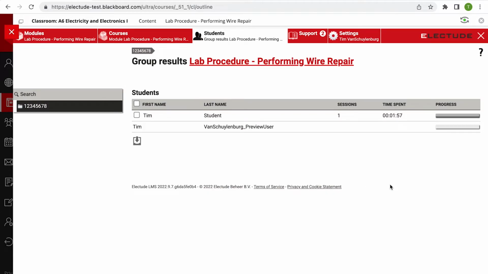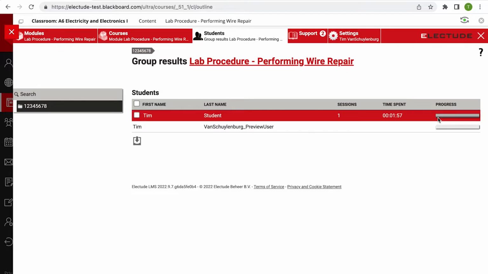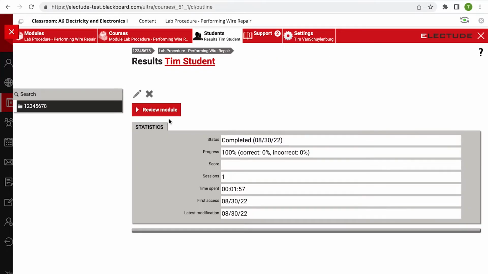Now you have an overview of the students who have accessed the task. The dark gray progress bar indicates which students have completed the task. Click on the student's name to open a task that needs grading. If you want to review the task, click on the Review Module button.